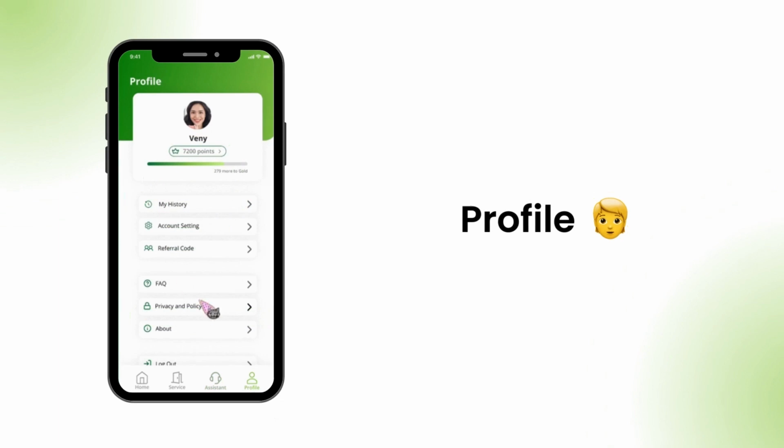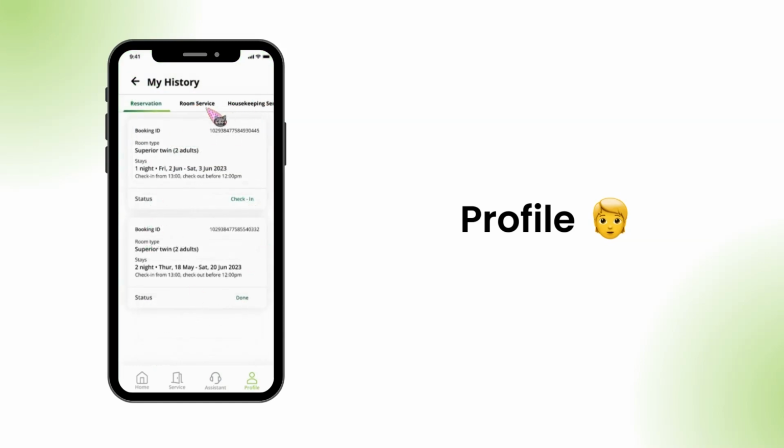Lastly, the profile menu consists of a Square points tracker, which could lead to more rewards within the app. Guests are also able to check their reservation and other activity histories. Guests are able to edit their profile in the account settings submenu.